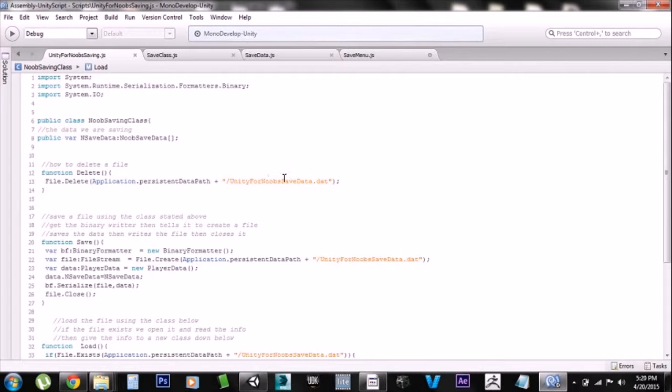But this is what controls the name of the file. See, I put Unity for Noobs, and you have to put that .dat on there. You can change the name of the file if you want, but if you change it, just remember to put that last part on here, .dat, or it won't be able to find the file.